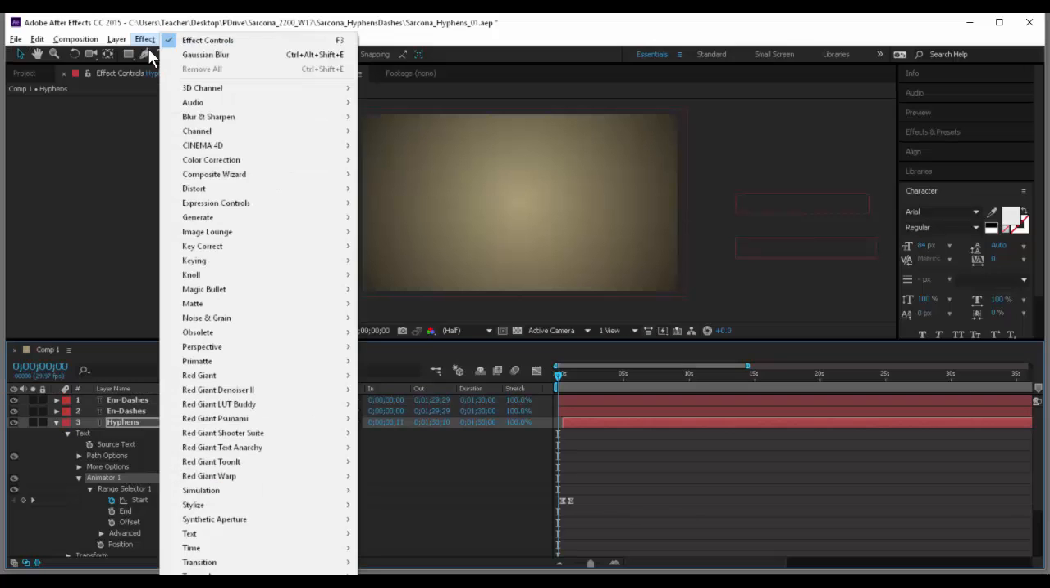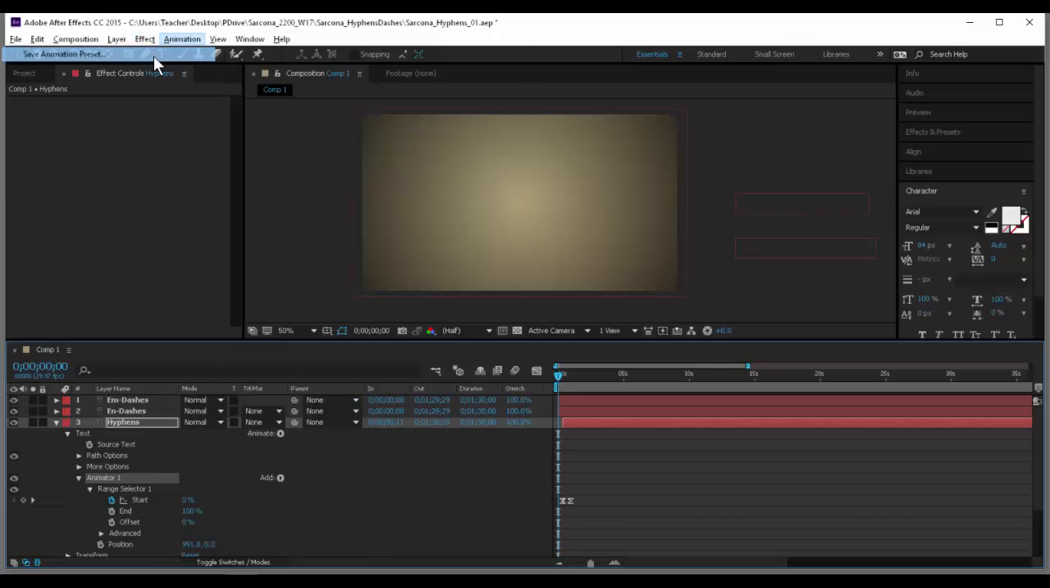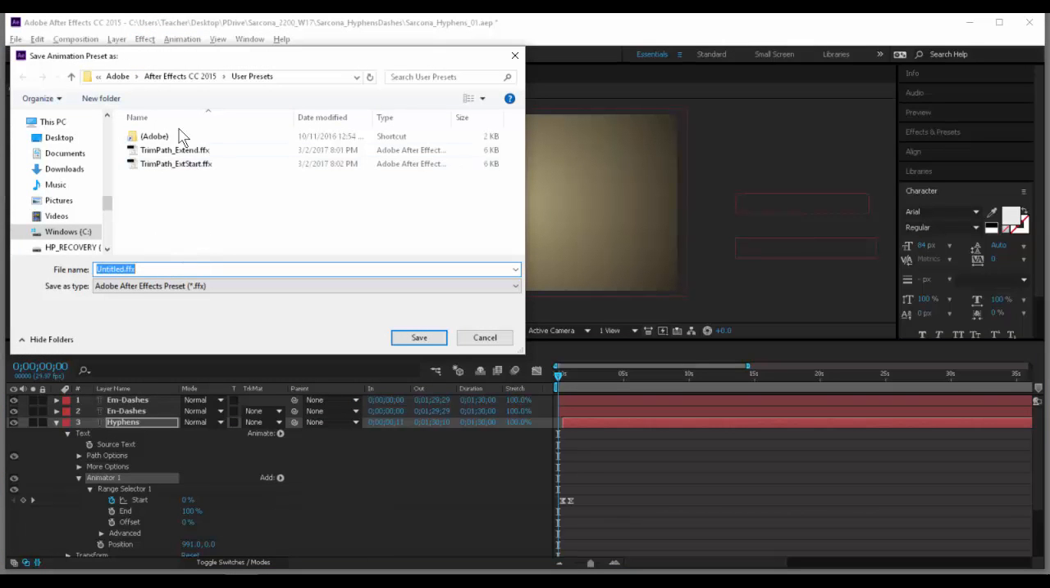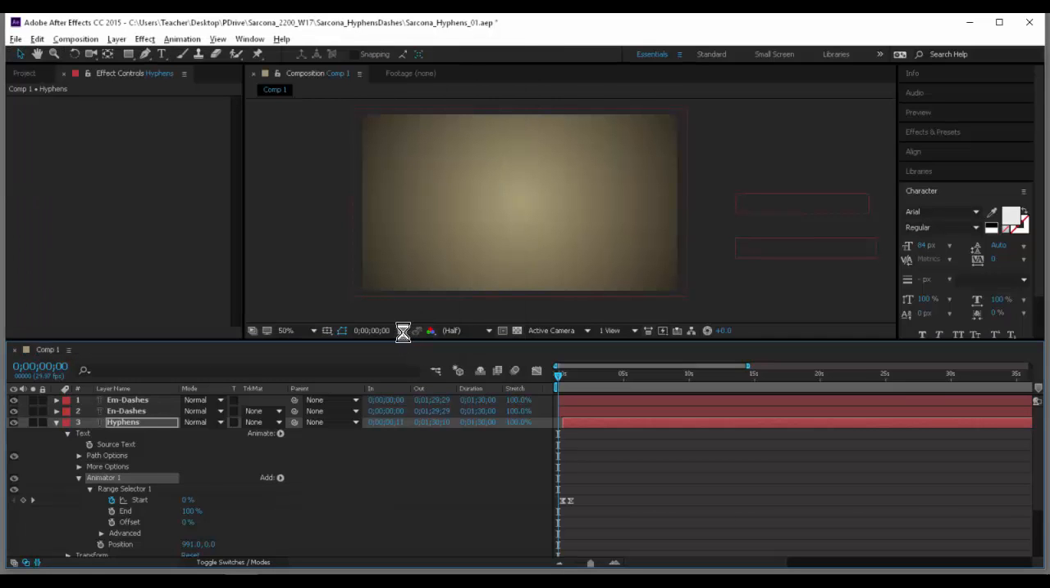So I can go to animator, save preset. I can give this a name. It's going to go into my user presets. I will say text from right. Okay. For whatever reason, it seems to take like forever for this to save. Not really that long, but it takes a minute.